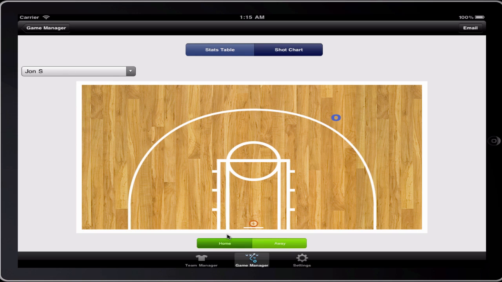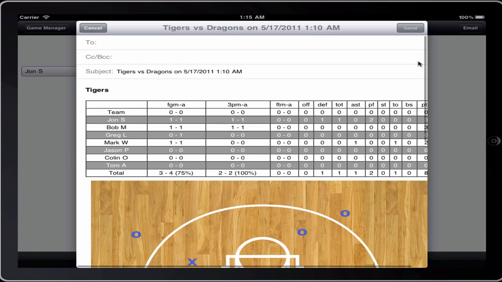Finally, you might want to share your stats with other people, such as the players on your team. Click on Email. An HTML table of the stats is generated, as well as the shot chart.